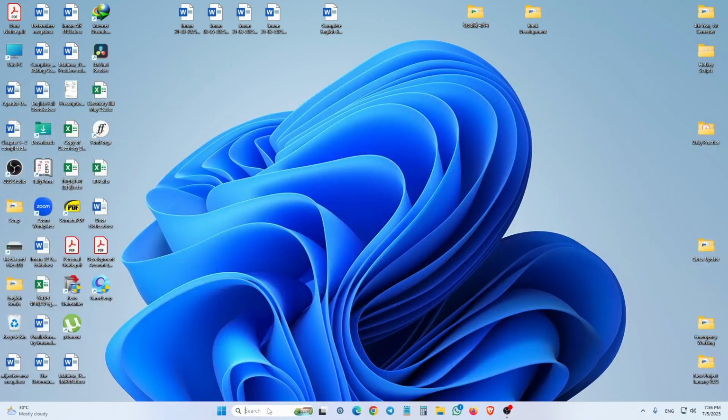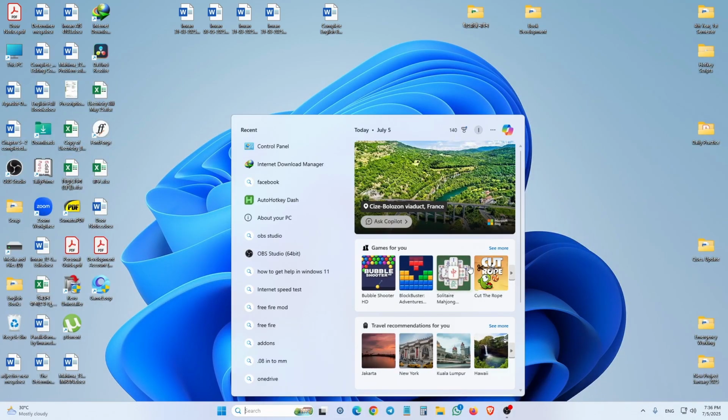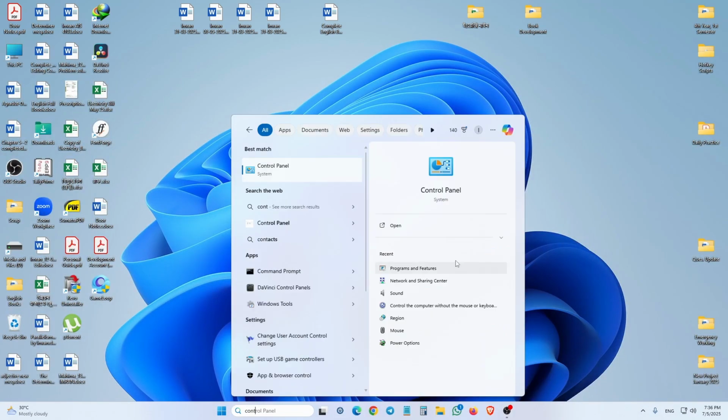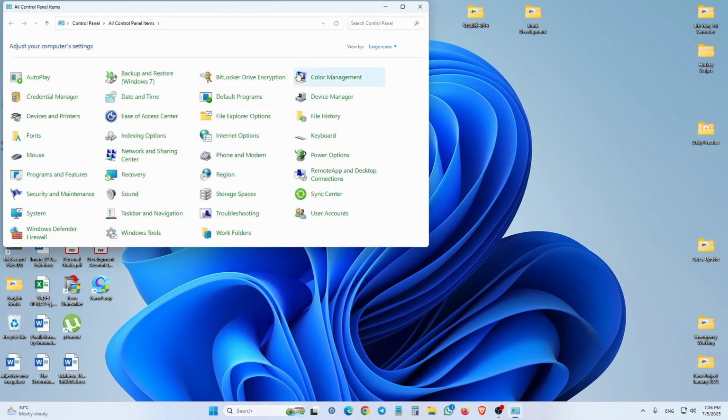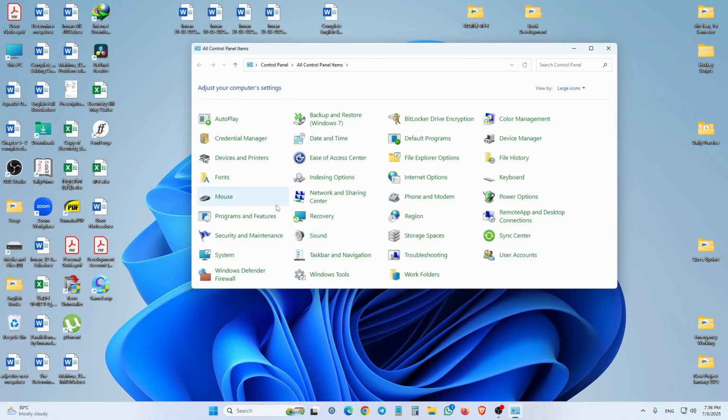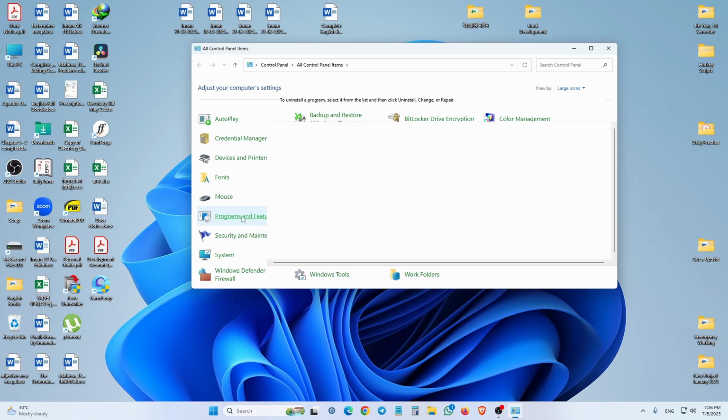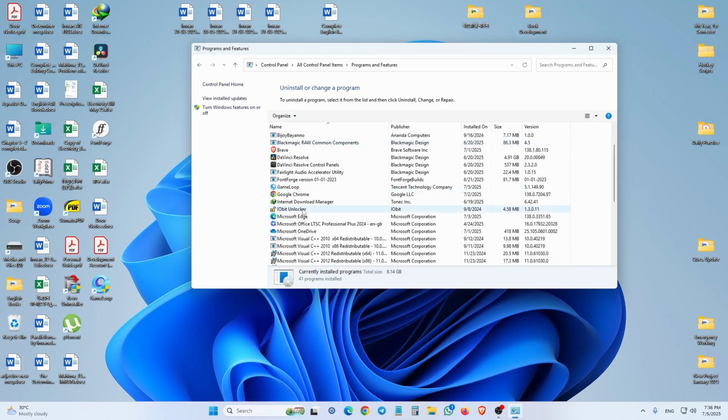Okay. Then search in the search bar, Control Panel. Open it. Okay. Then you will find Programs and Features. Click on it. Then you will find the Gameloop option. Double click on it. Click yes.